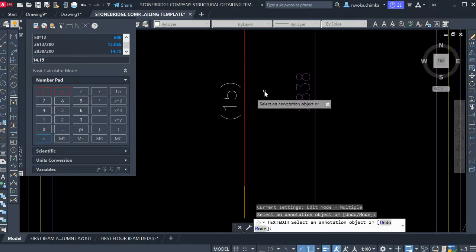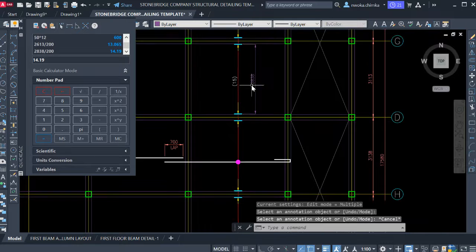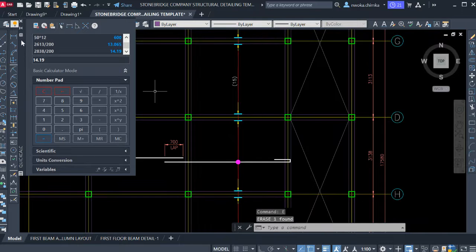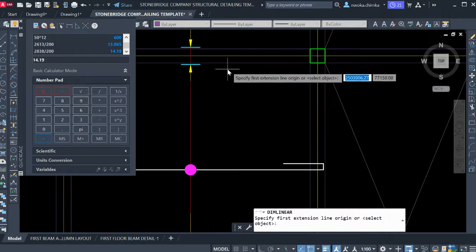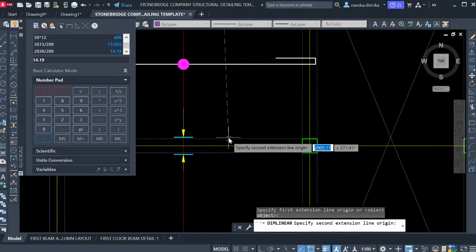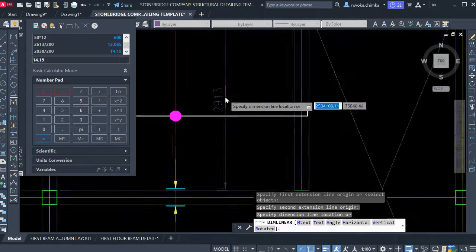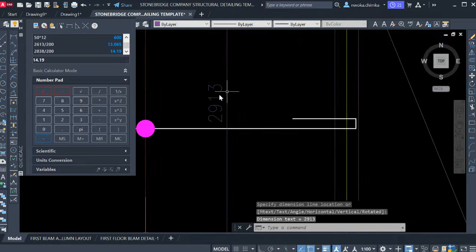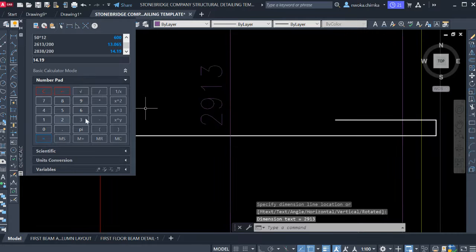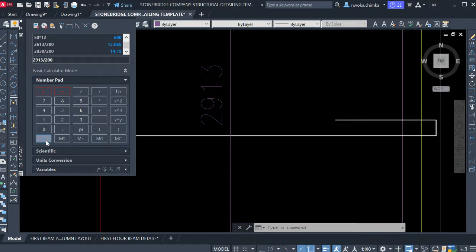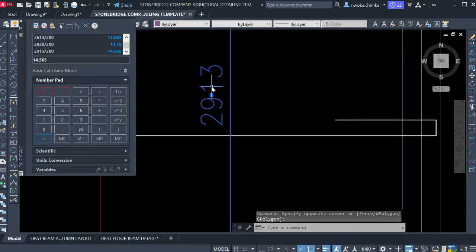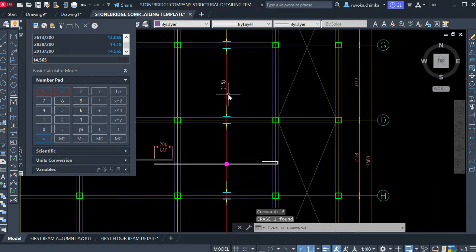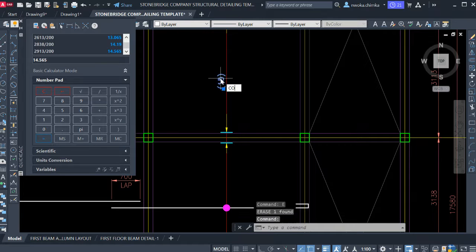So put this and say 15. Okay, so right now, just delete this and do the same thing for this one. Click on this and this point, and this is what we have: 2913. So 2913 divided by 200 equals 14.5, which is also 15. So just take that down and then come here and put 15.